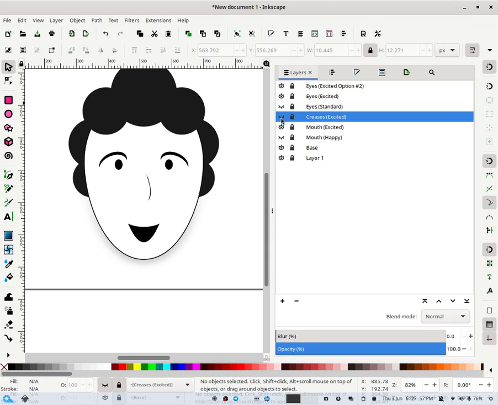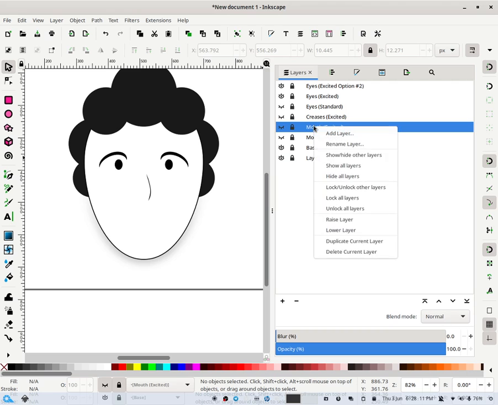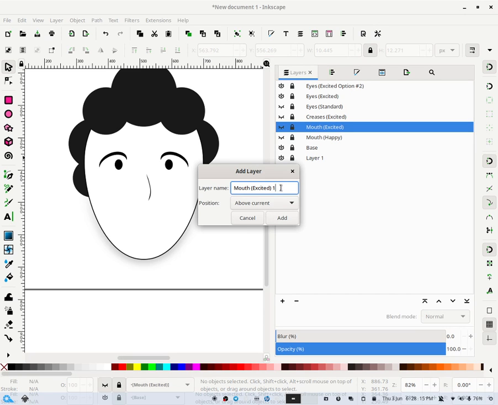Alright, so we're going to turn the creases off, turn the mouth off, and now I'm going to use this same template here from eyes, excited, and the second option, and I'm going to add a new mouth altogether. So I'm going to add a new layer, and now I'm going to turn this person who is excited into someone who is concerned.